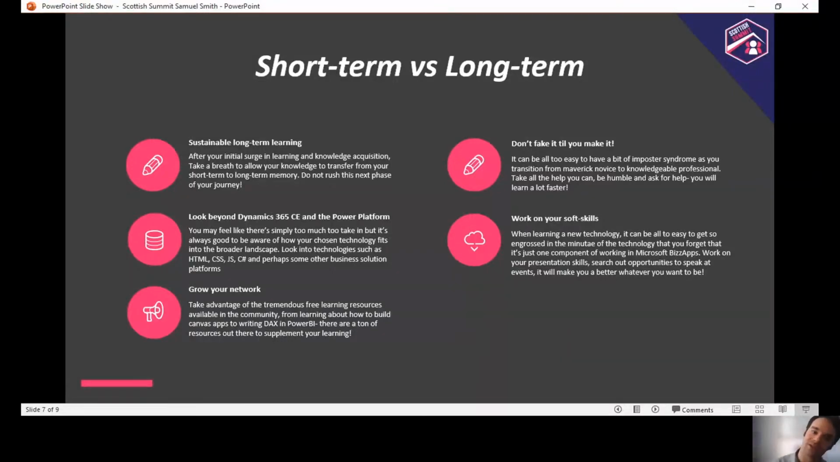And finally, you've probably been spending the best part of a year getting your technical knowledge, and a lot of things that are completely new to you, but don't rest on your laurels when it comes to your soft skills. Speaking at community events can really help you in terms of upping your presentation skills. I really would suggest that you search out opportunities to speak at events.